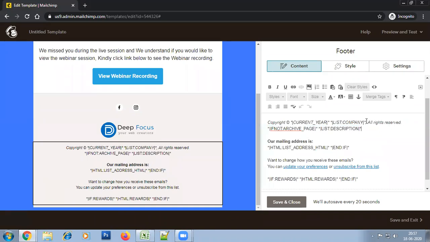Automatically your company name will be pre-populated. It doesn't matter if you don't enter everything. If you have entered your company name, ABC company, automatically you see here the merge tag list company. When you send the campaign, it will be replaced by your actual company name. So you can keep this as it is.